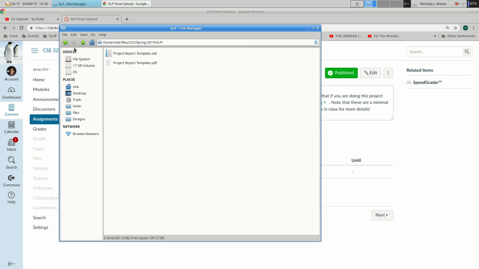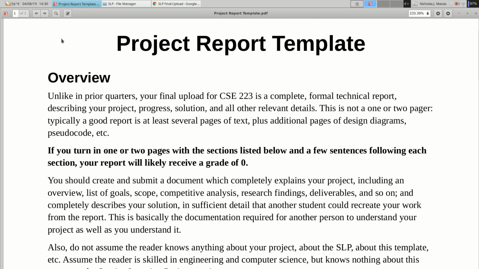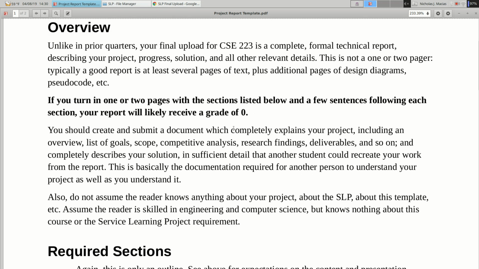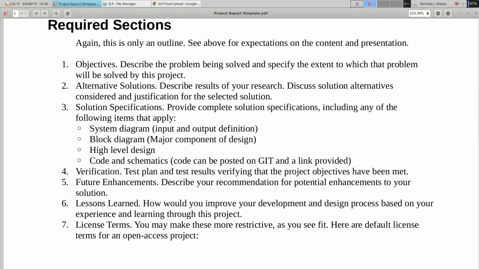So let me show you the template. All right, so this is all that I just said, basically. So here's the 7 sections that I want at a minimum. Okay. So description of title page, right, with your name and so on and so forth. Description of objectives, right? So what's the problem that you're solving? What extent are you solving this to? What's the scope of it?